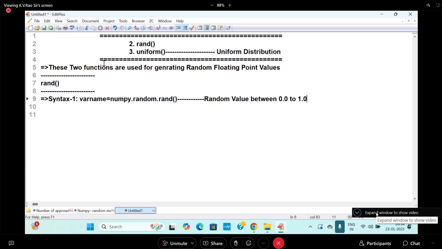This random function is for what purpose? To distribute the randomization values between 0.0 to 1.0. One random value will come between 0.0 to 1.0. Now, I want to go for the next.